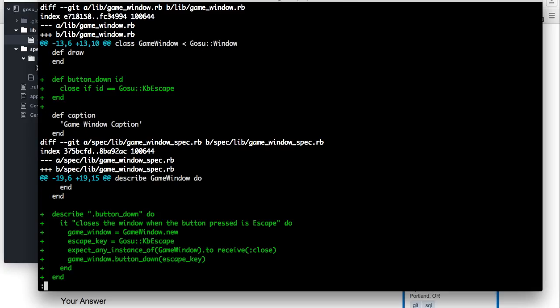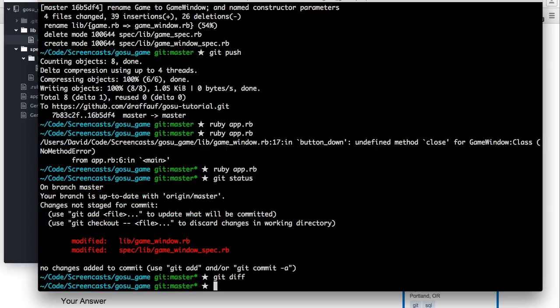And we can just take a look at the difference there. So yep, just one new method and one new spec, so that's kind of nice. So let's just go ahead and commit that. And since those are both modified, I can use this -a, which is just to add the changes, and -m for the message.